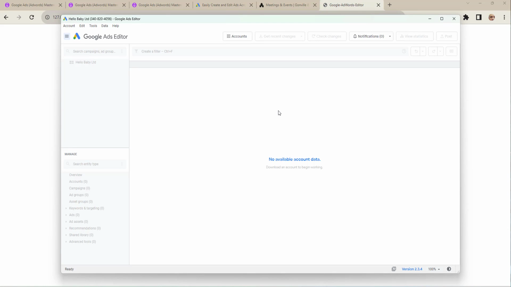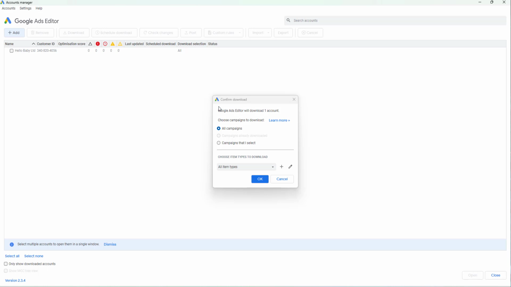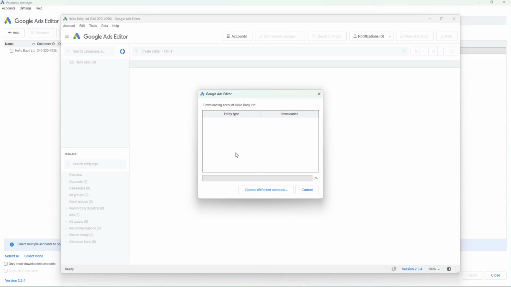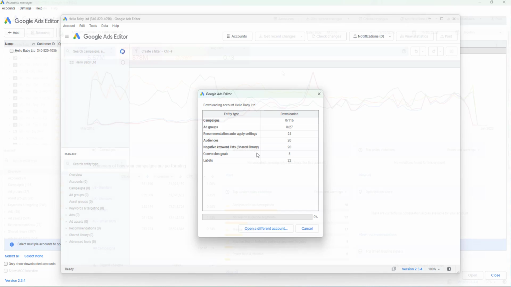Now the account is connected, we need to download the information into the Ad Editor. If we go to Account and then Open, the Ad Editor will then download the account which is connected, and it's going to download all the campaigns. So this may take some time.